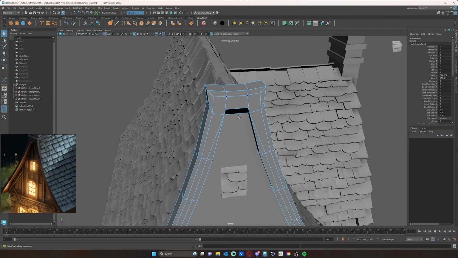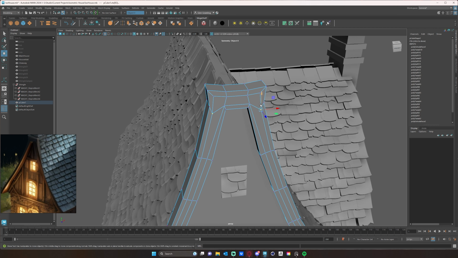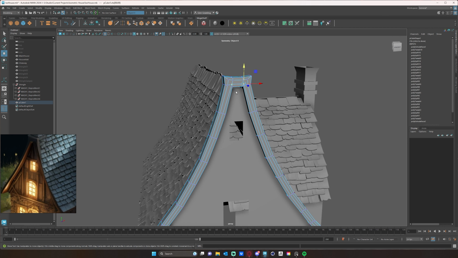So I'm just going to manually grab this edge right here and move it up. And sometimes you have to do that. Sometimes you have to kind of just fudge things to where you want them to be to make things look a little bit nicer.